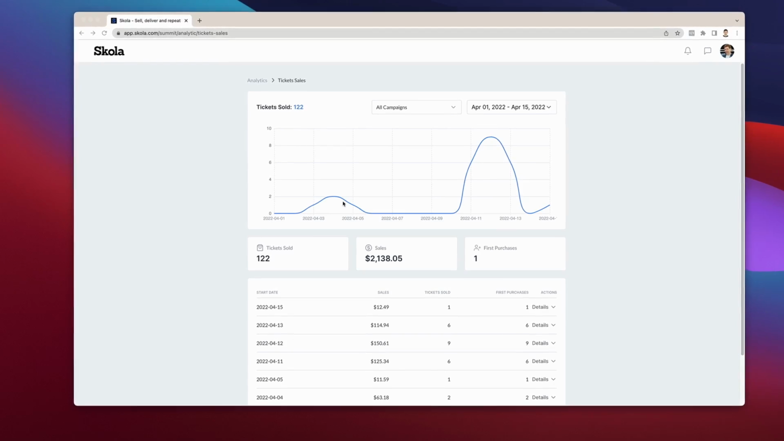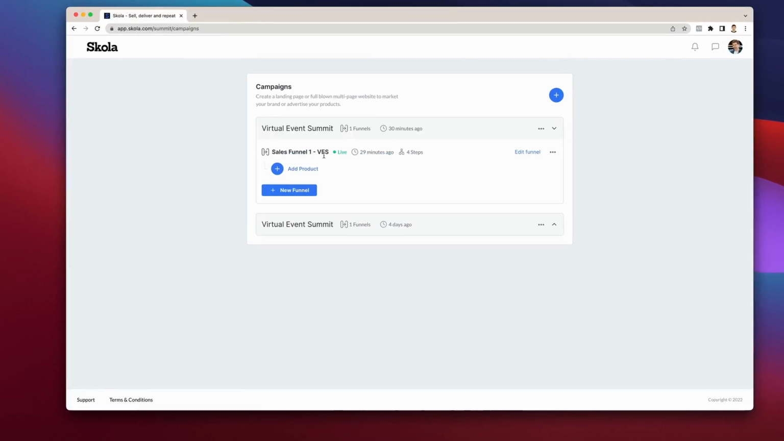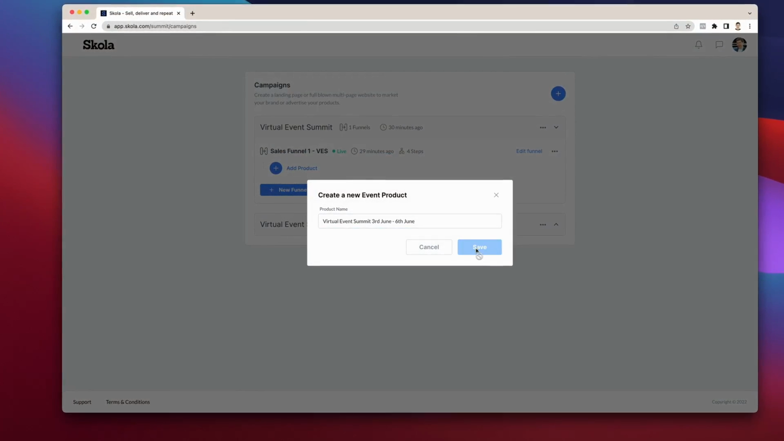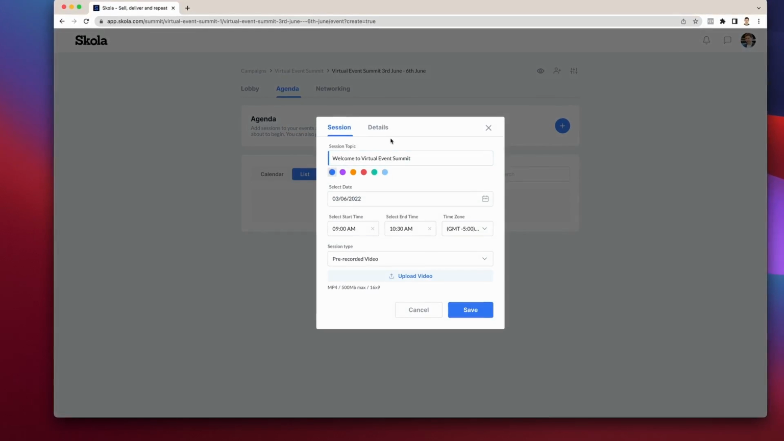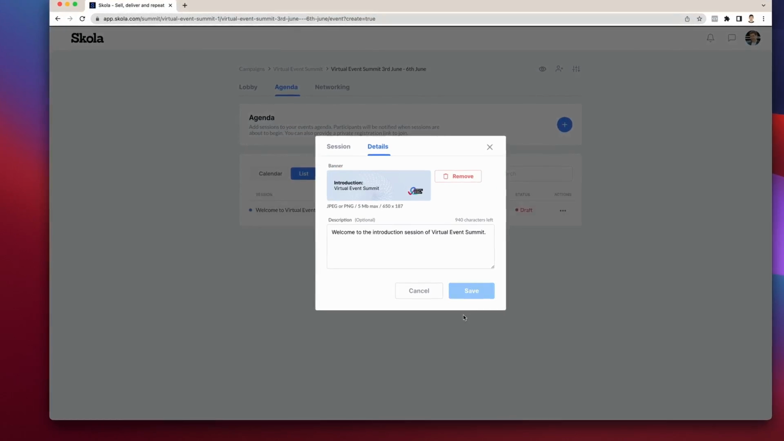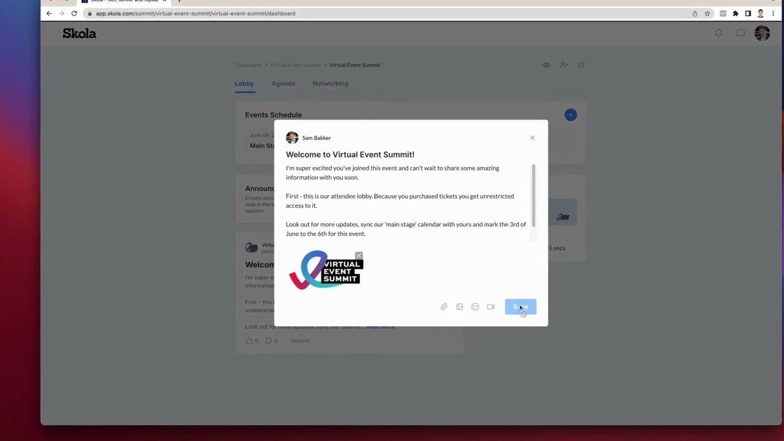As you're selling and your customers receive tickets, you can then start to create your virtual event. Start by first adding your virtual event. Then customize your virtual event. Start by adding different sessions that your attendees can join in the future. Post announcements and preview how your event is looking for attendees.